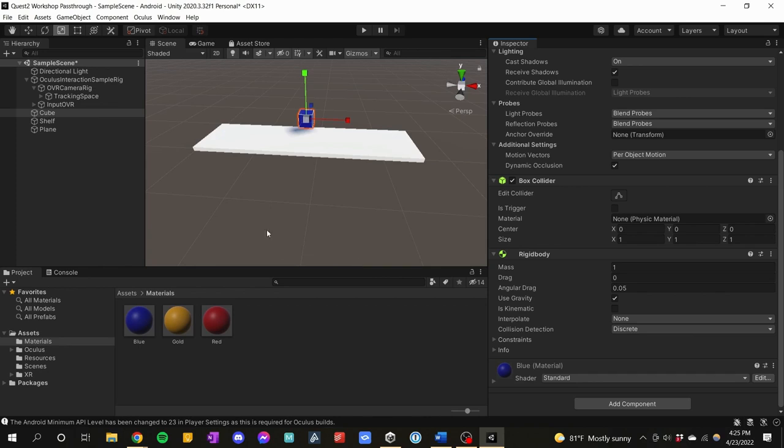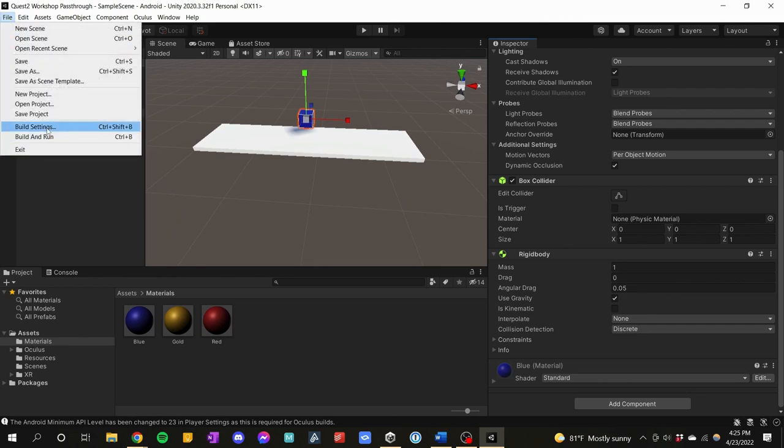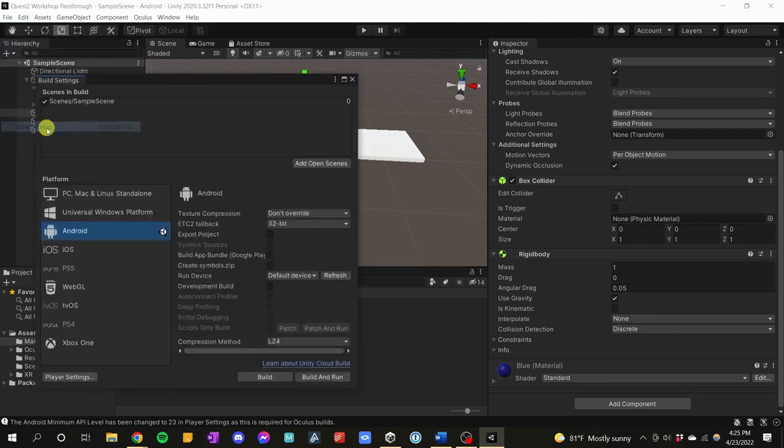So all we got to do for that is first save frequently and often. You never know when you're going to lose your work. And let's go to File, Build Settings. I saved with Control S, by the way. It'd be Command S on Mac. Same shortcut as every single software you've ever used. Okay.